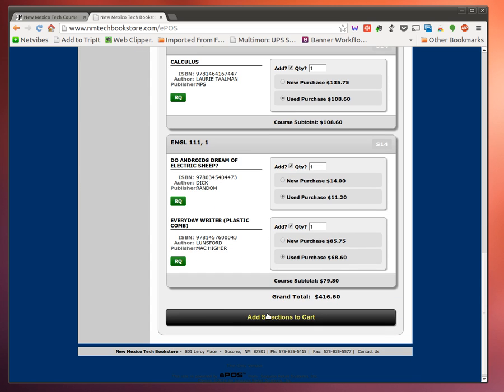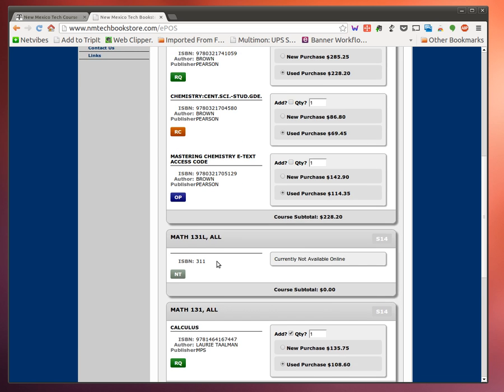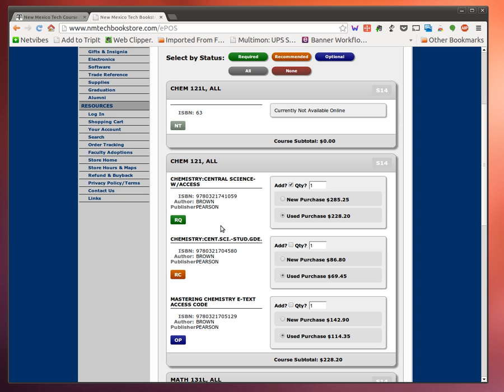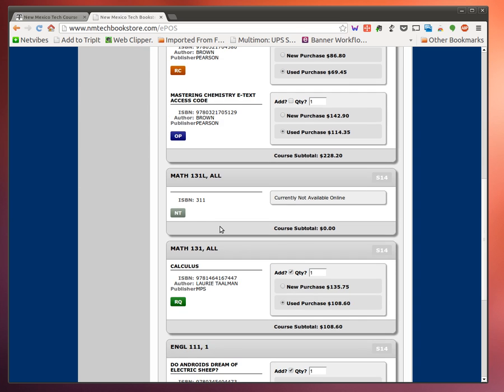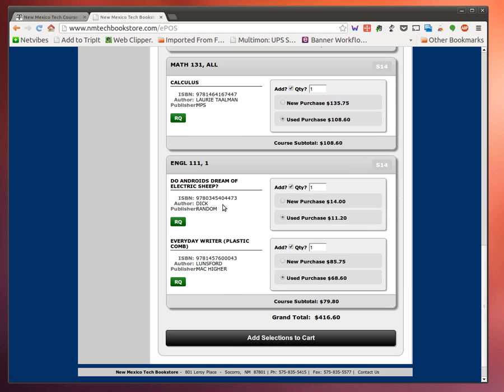Or you can add your selections to a shopping cart on the New Mexico Tech bookstore website and go ahead and purchase the books. I'm not taking these courses this spring, so I'm not going to purchase these textbooks right now, but this will show you and has shown you how to find the required and optional textbooks for all of the classes you're taking, and you can then go ahead and purchase them from the New Mexico Tech bookstore, or you can go and find them from any other bookseller that you want.